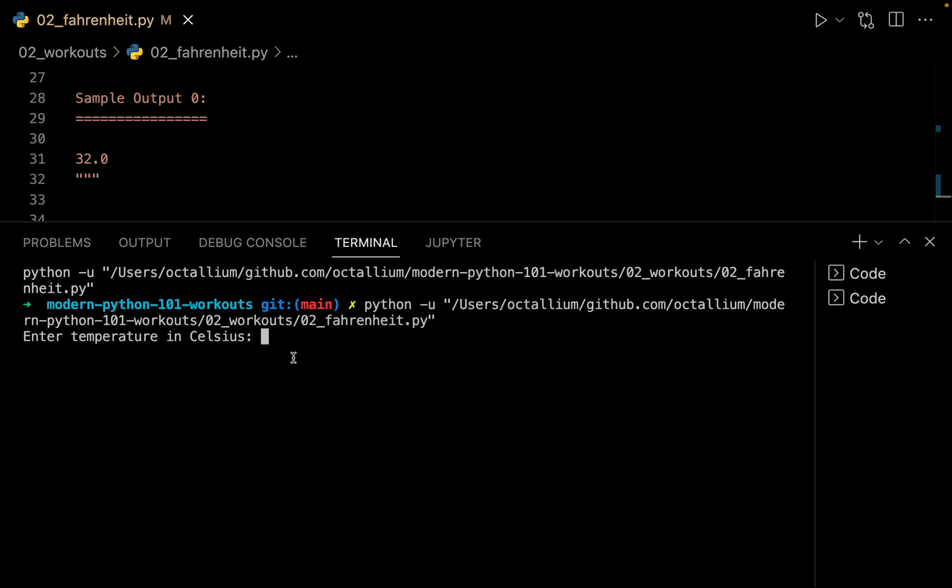So it's asking me for my temperature. Suppose my temperature is 0 degrees in Celsius, and here we have the output. It's 32 degrees in Fahrenheit.